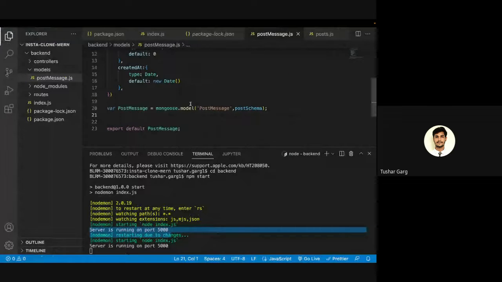Okay, let's quickly jump to the controllers part. The next part is the controllers part. Any queries?